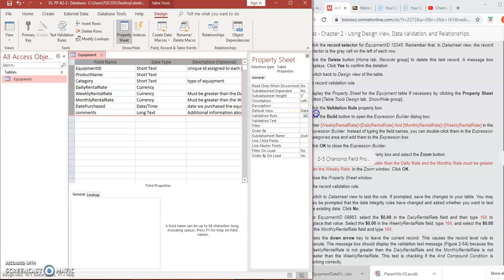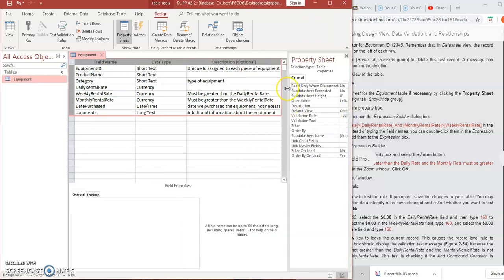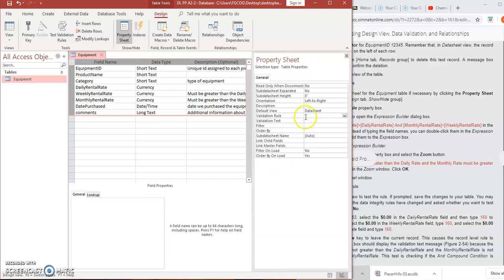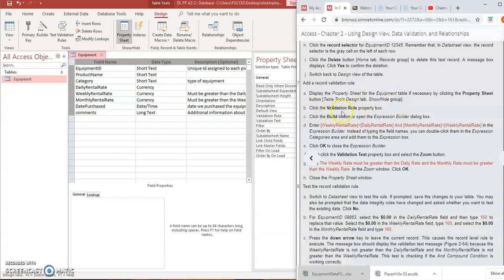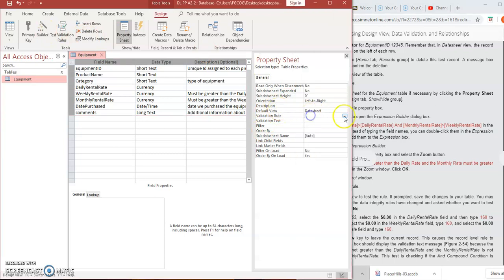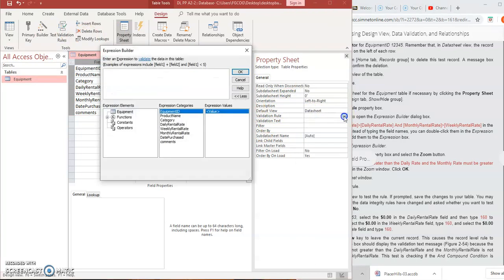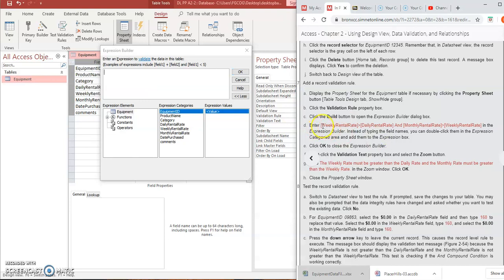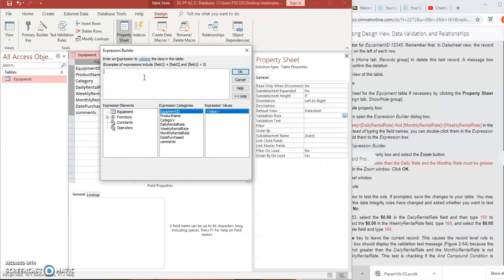You might not be able to see properly, but let me make it a little bigger for you. When you click on the validation rule, click on the build button, or you could even type here. When you click on build, it automatically brings up the builder. Here you're going to type this content: enter weekly rate.